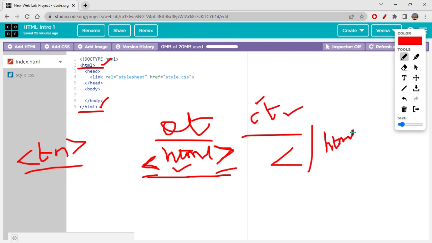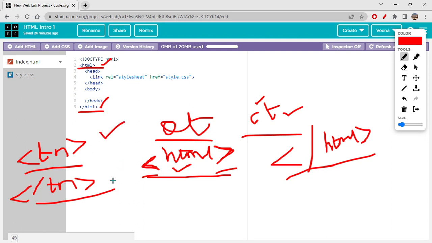So tag name being HTML here, then greater than symbol, closing angular brace. This complete thing is the closing tag. If I have to tell you about the syntax: less than symbol, forward slash, tag name and greater than symbol. This is the closing tag. This is the syntax for the opening tag and this is the syntax for the closing tag.